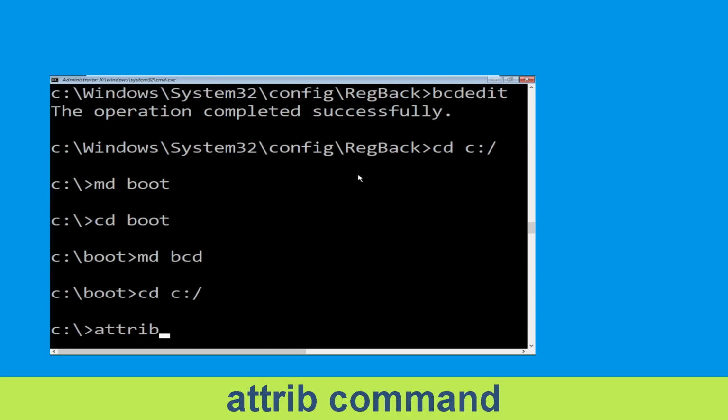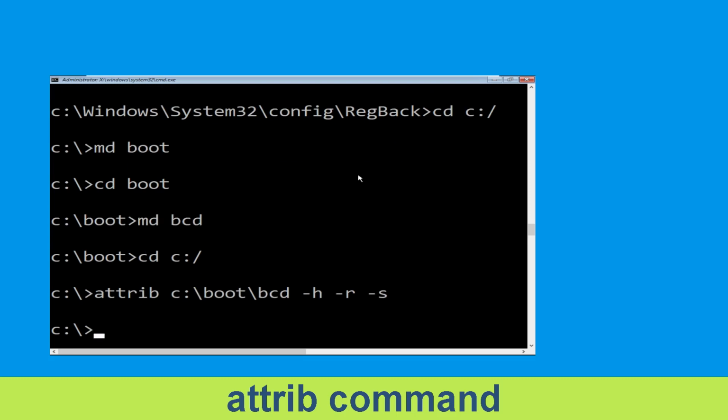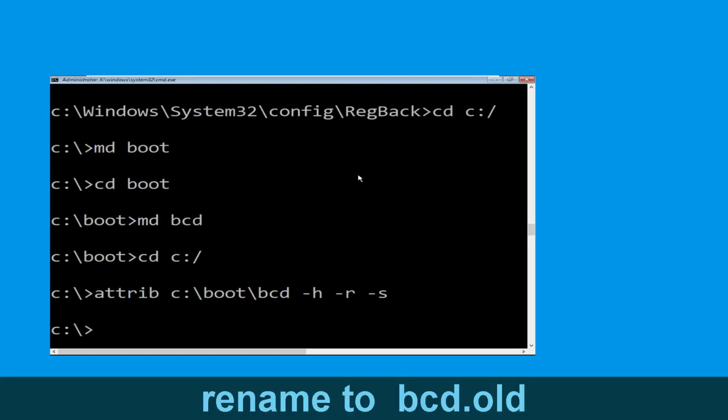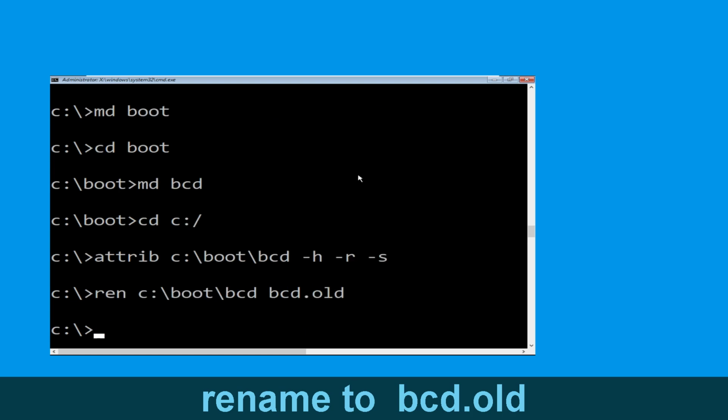Now execute this command. Type attrib space c colon /boot /bcd space -h space -r space -s and simply hit enter. Now type ren space c colon /boot /bcd space bcd.old, then simply hit enter to execute this command.